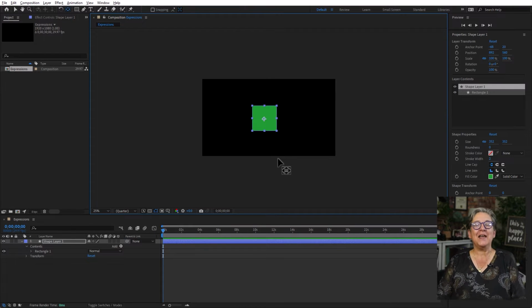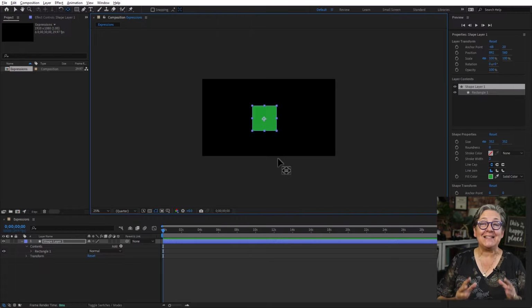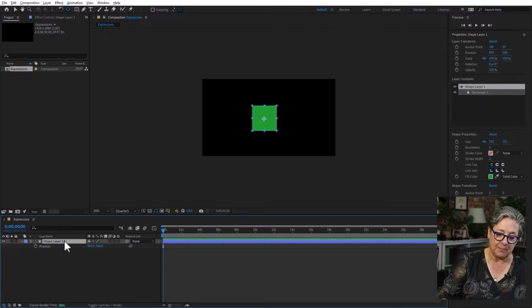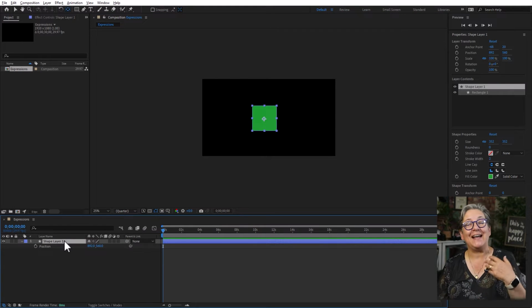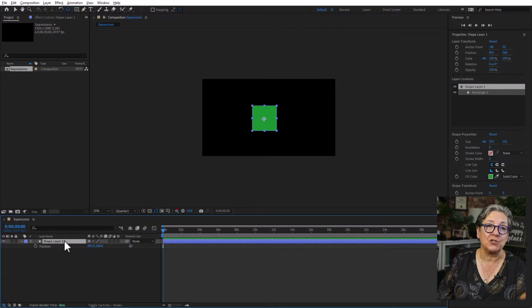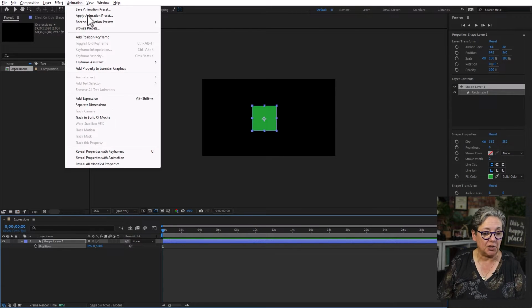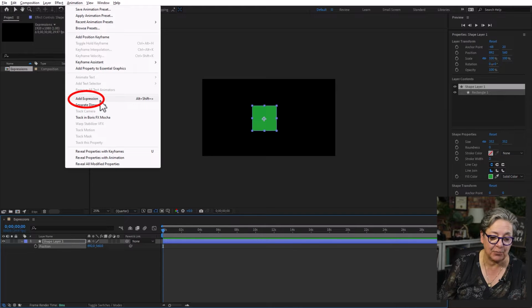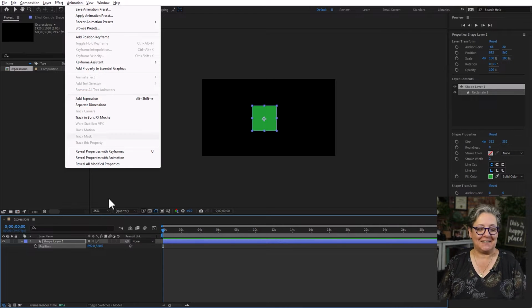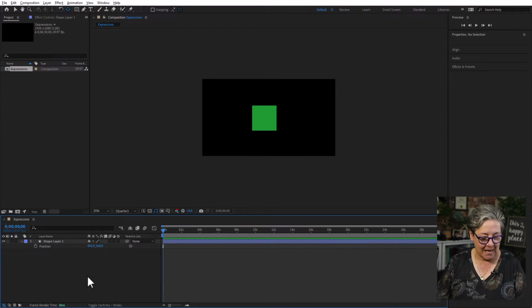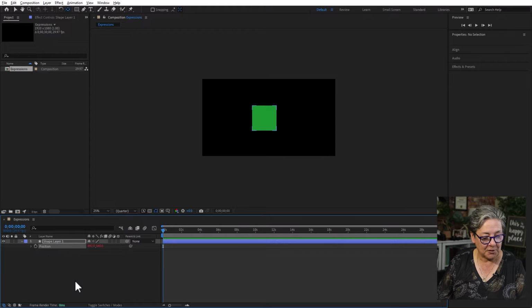Ain't that cool? All right, so now let's add an expression to the position of this layer. So select the layer, press P for position, and now let's add the expression. You can select position, and then you can go to animation, add expression. But it's so much more fun if you press and hold the Alt key, which is Option on the Mac, and now click on the stopwatch.